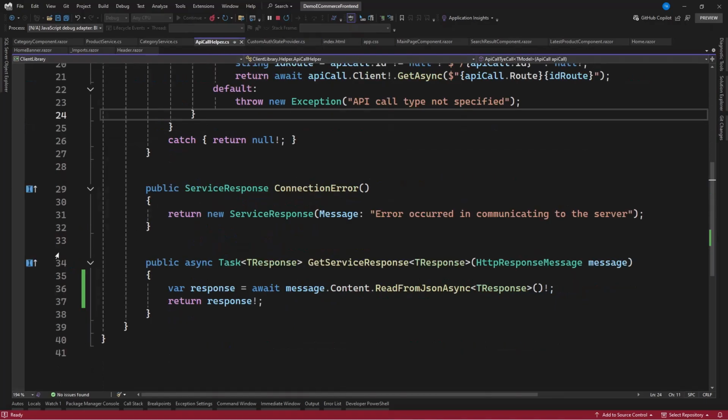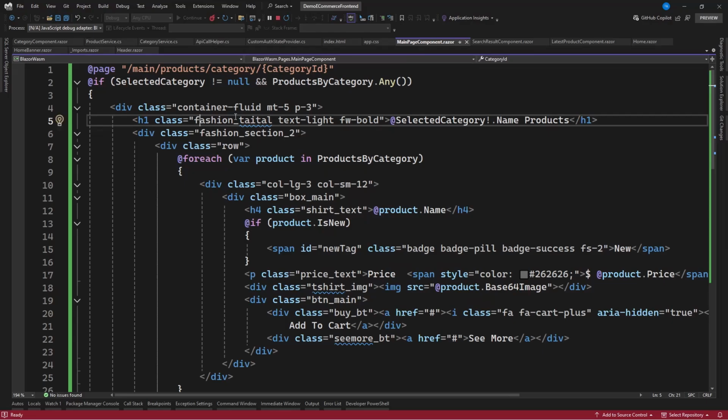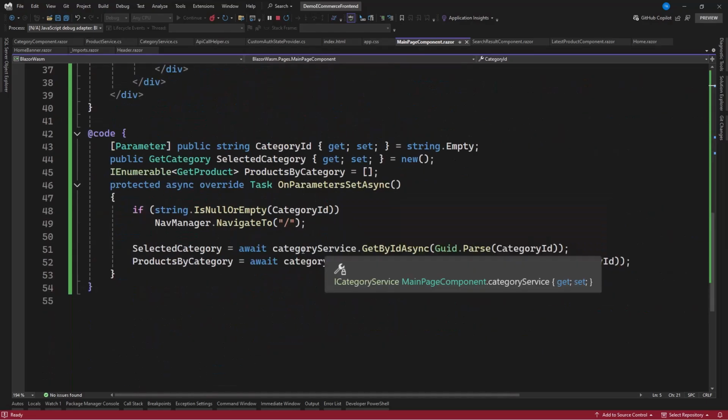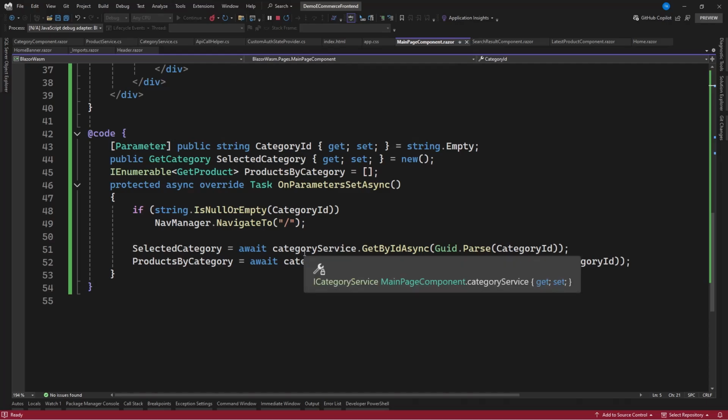API helper line 36 is coming from here. This response. So that place, let's go to the main. That is coming from the main component. Now here, when the page is set, we call this service, category service, and get by ID. They are not found. So this service, it means we need to handle that.